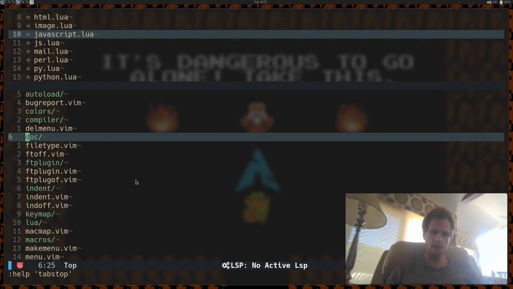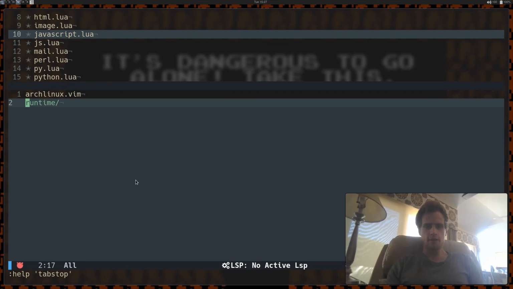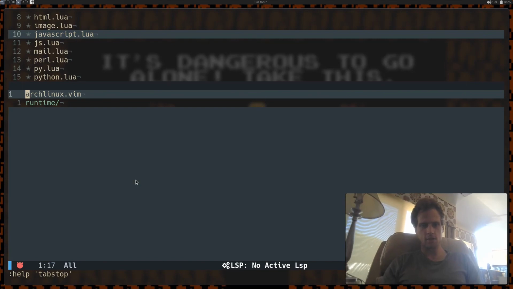Alright, and that's going to be everything. And this has just been setting up your Neovim setup in Lua. And I guess this has also been setting it up in an idiomatic runtime. Since this is an idiomatic runtime for VimRC in Lua.